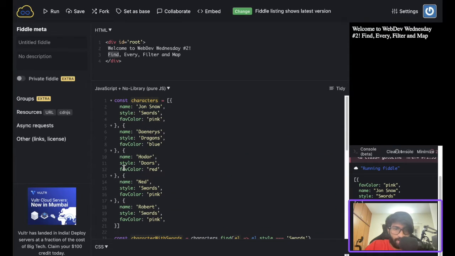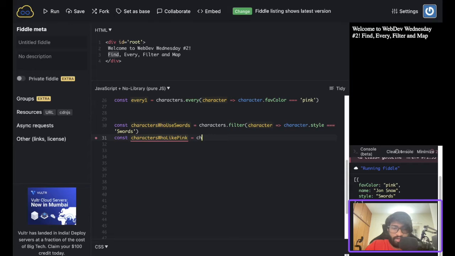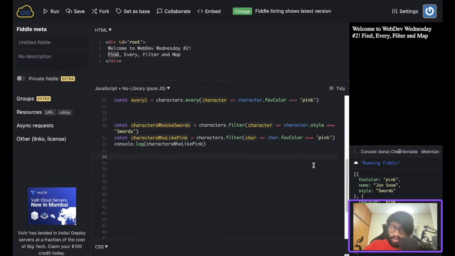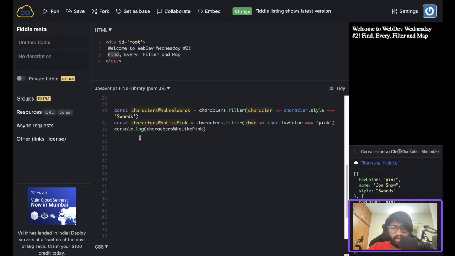We do have multiple people who have that. So similarly, characters.filter, character, I'm going to use the short form here, character whose favorite color is equal to pink. Okay, I'm going to log this now. I'm going to copy paste the variable name and log. Okay, here you see that we have characters with favorite color pink. All right, with that we are done with filter as well.